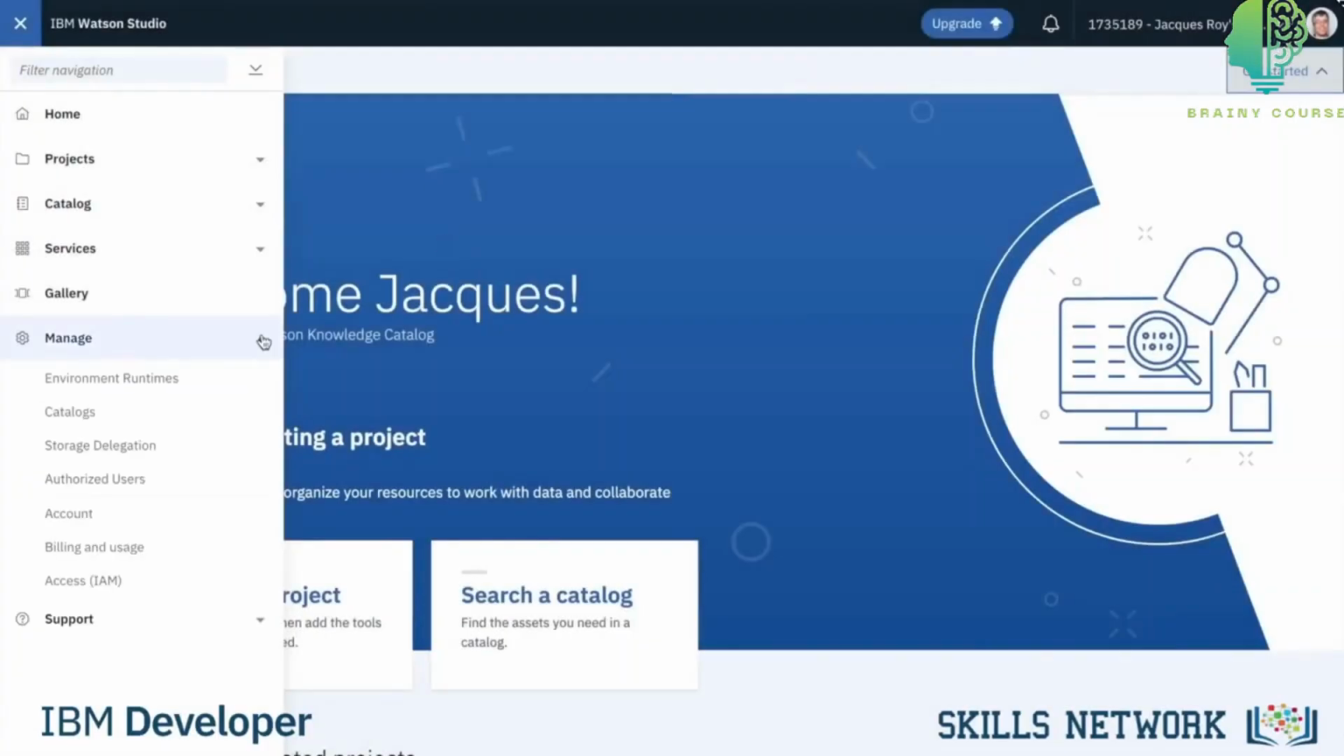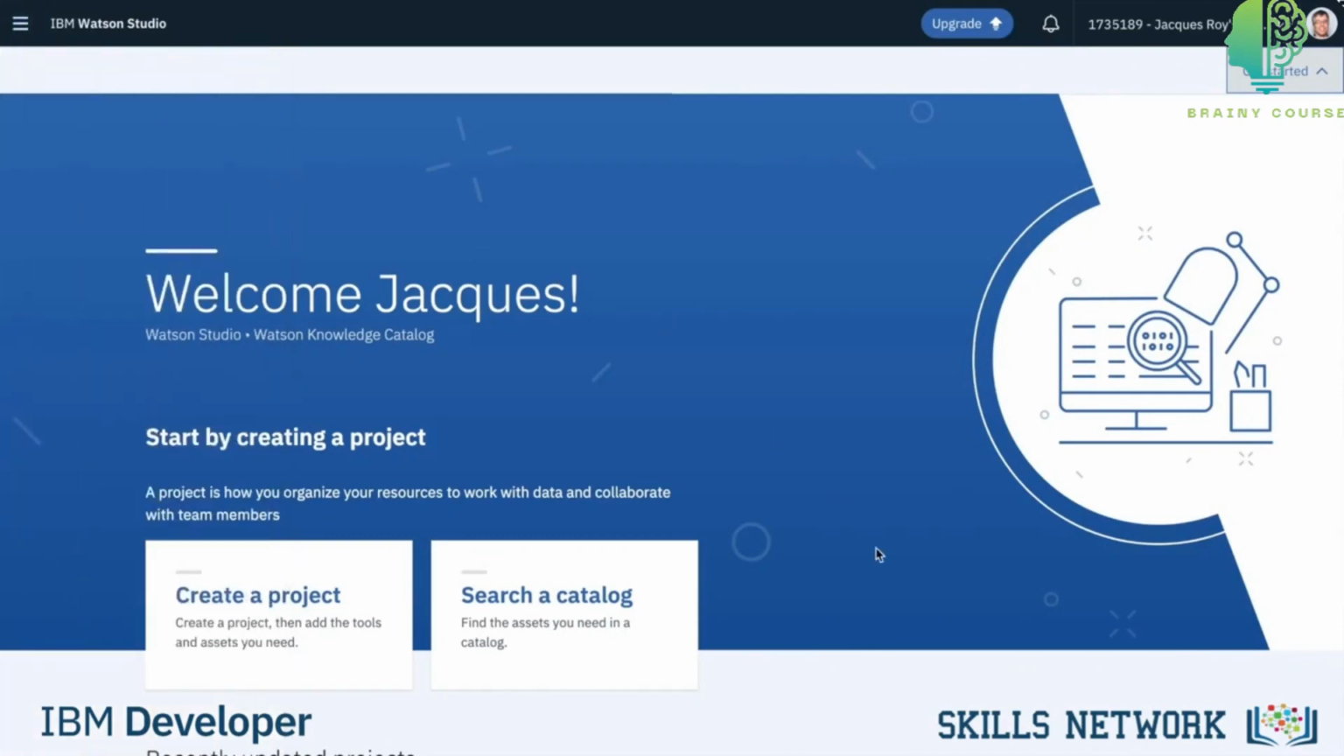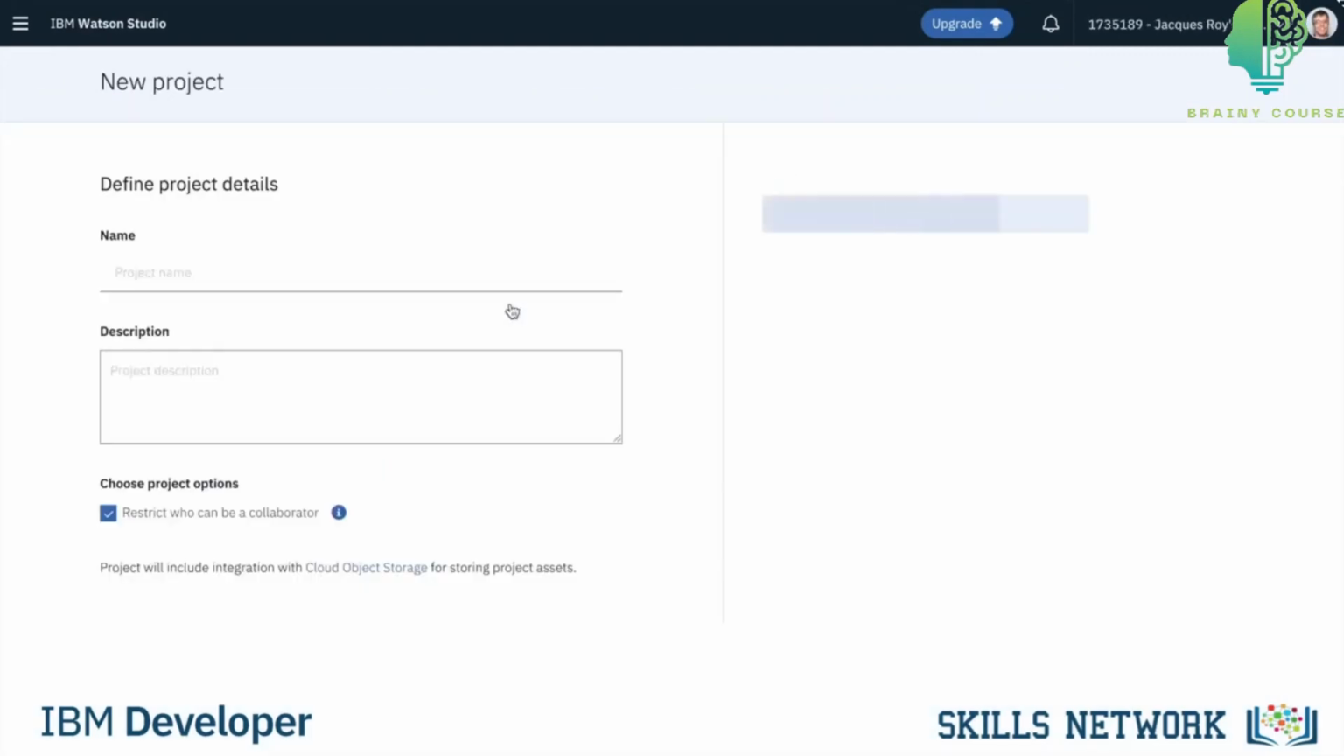Manage gives you quick access to specific areas to manage. Finally, we have integrated support and documentation in the Watson environment. As mentioned earlier, the project is the center of the collaboration. It is very simple to create a project. You click Create a Project in the Welcome screen or New Project and either create an empty project or one from an existing one. Then you give it a name, possibly add a description, and you are ready to go.